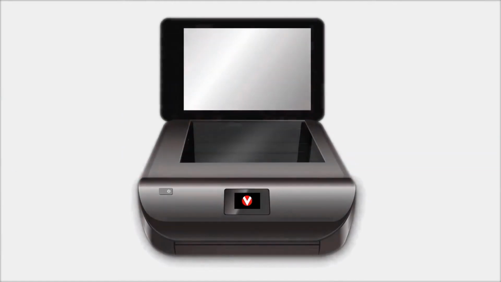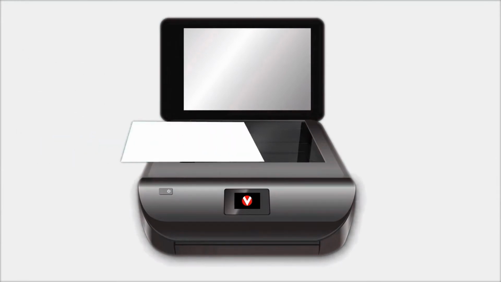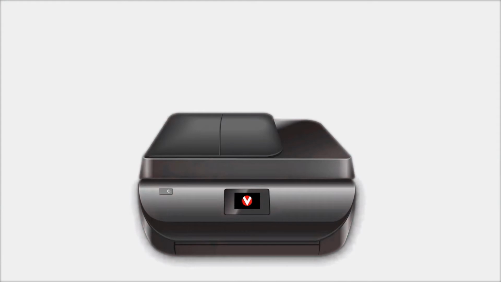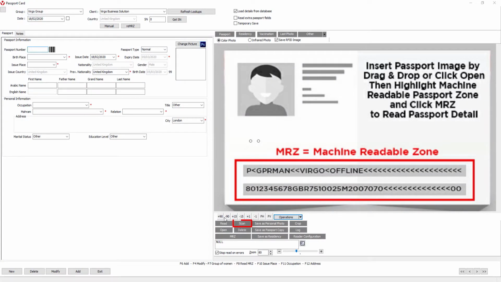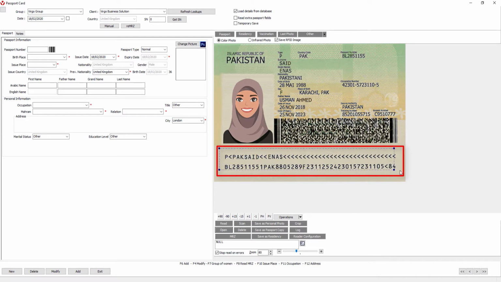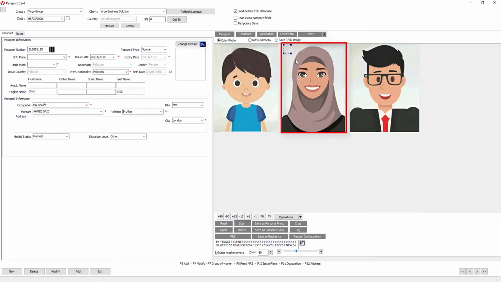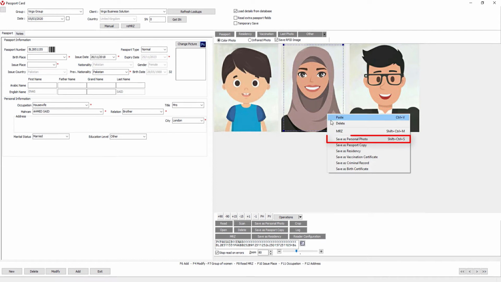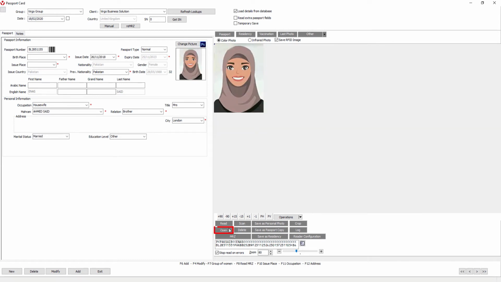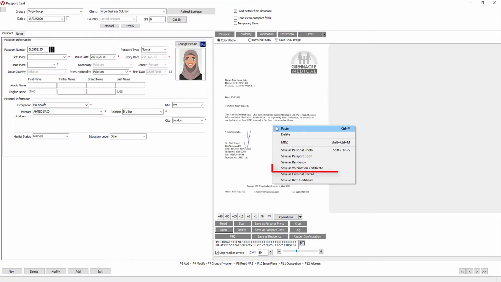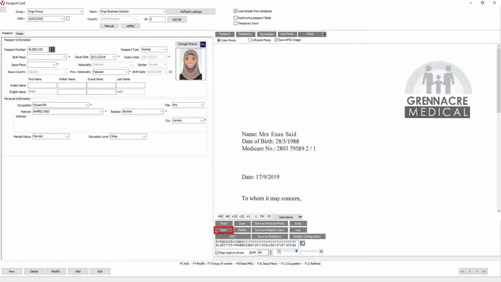Now let's continue feeding pilgrims' data using the OCR feature from a passport photocopy. Scan the passport photo using the scanner, then highlight the MRZ code and click the MRZ button. Then, in the same way, scan and save the personal photo and vaccination certificate. Notice that instead of scanning, you can click the Open button and insert a photocopy file.